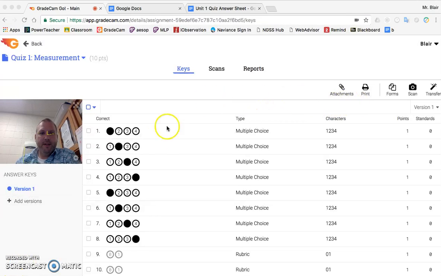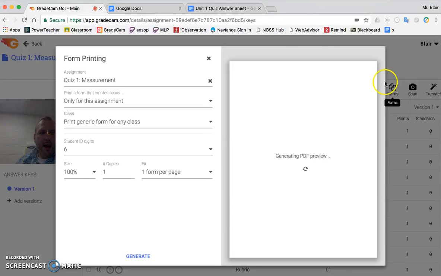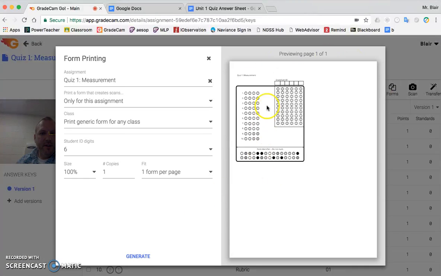Now that we have our assignment created, it's important to create the form that the student will fill in, and this obviously replaces the Scantron option. If you notice here, we have a couple of options and there's a Forms button. So we're going to click that Forms button. And you'll see you have some options here. You've got a preview, you've got your assignment, and that's going to be included in the form.